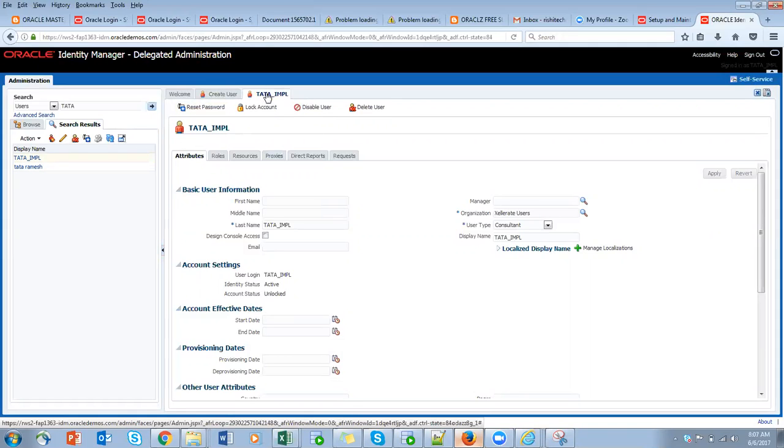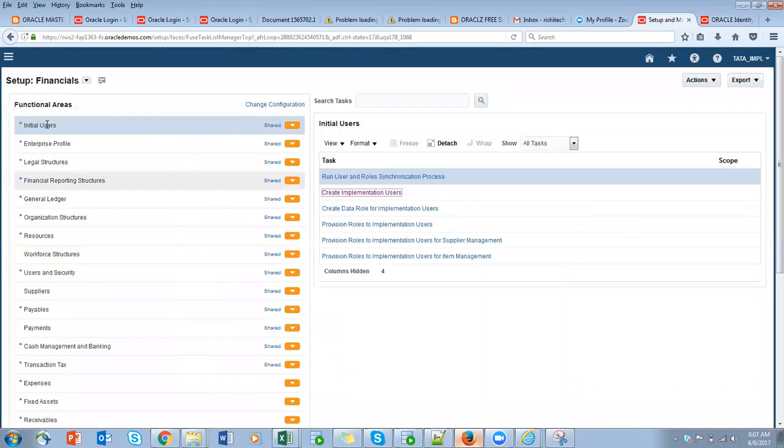If you try to log in with this user, the user does not have any access, right? In Artwall also, if you create a user and try to log in with that user, can the user access anything? No. Why? Because as of now, we didn't provide access to any responsibilities. Same here also. Just now we created one consultant user. If you want to do setups, can he do it? No, it's not possible. Why? Because as of now, we didn't provide access to the functional setup manager, FSM.